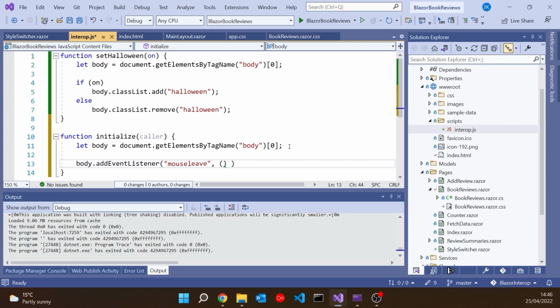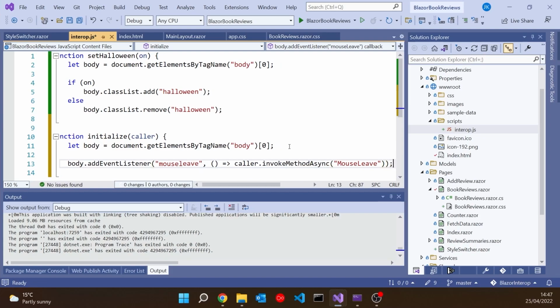So we'll do that as an arrow function. And then this is where that caller comes in, because we want to call back to the component that initializes it. So I'm going to say caller.invokeMethodAsync, and then the name of the method on our Blazor component, so I'll call that MouseLeave. So we're going to call this initialize from the Blazor C#. That will set up the event listener, and then that will call back to the MouseLeave method in our C# when the mouse leave happens. So not much to do there.